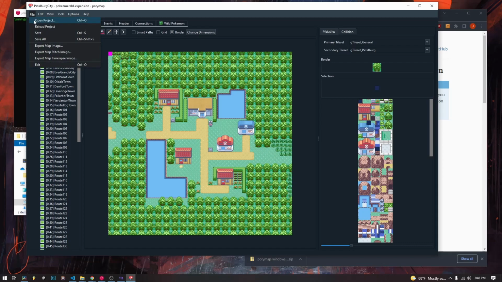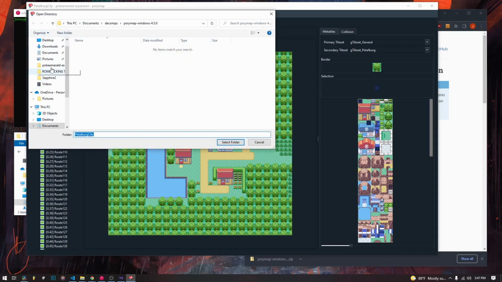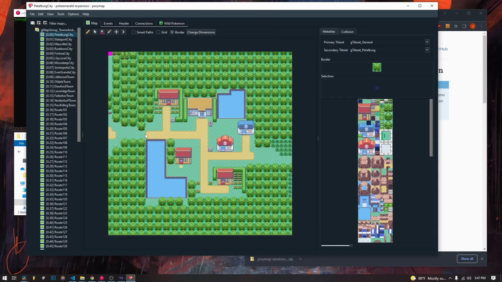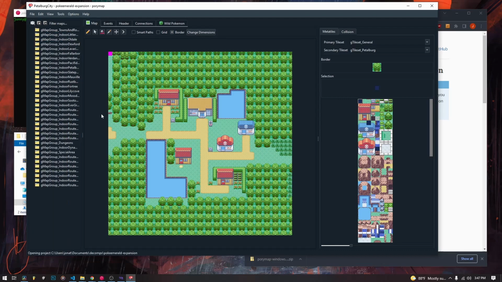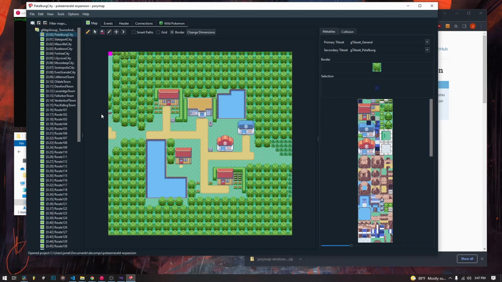So now that our Porymap program is open, we are going to navigate to our decomps folder, and we are going to open our decomp. I'm using the Pokemon Emerald expansion, but you can use the regular Pokeemerald decomp. It doesn't matter for this video. It's going to take a second, but it is going to reload our project for you, load in for the first time, and you're going to see Petalburg here. We can get started editing, but I'm going to go over a couple things first.